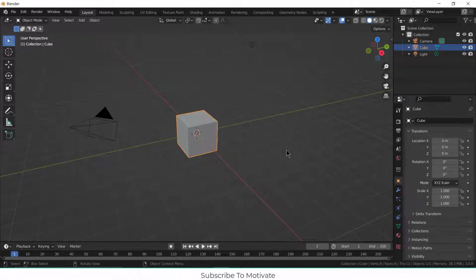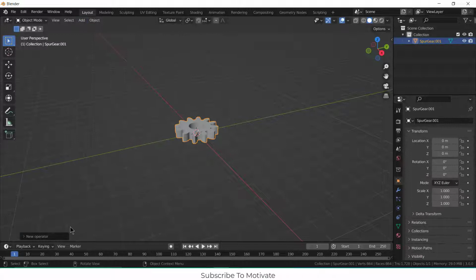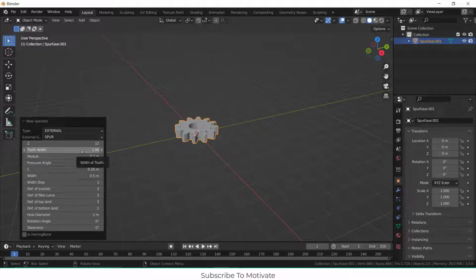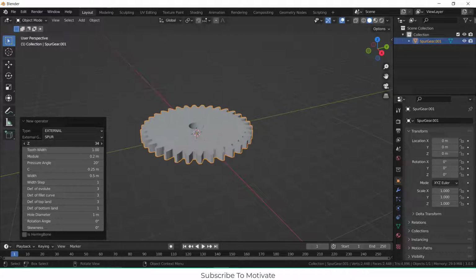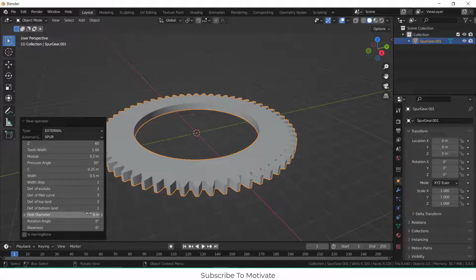Okay, so let's start. Press A, X and delete. Now go to Add Mesh and click on Gear Gen Masters. Just to note that this is a free add-on, so you can download it, link in description. Increase the number of teeth as per your requirement. In my case I am using 60, and increase the hole diameter as per your requirement. In my case it is 8.